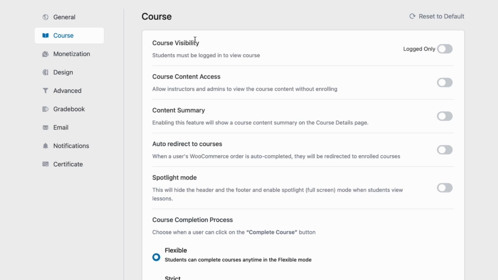First up, we have the course visibility settings. Turning this toggle on would mean that students must be logged in to view a course. So, if they are not logged in, they will not be able to see the course at all.